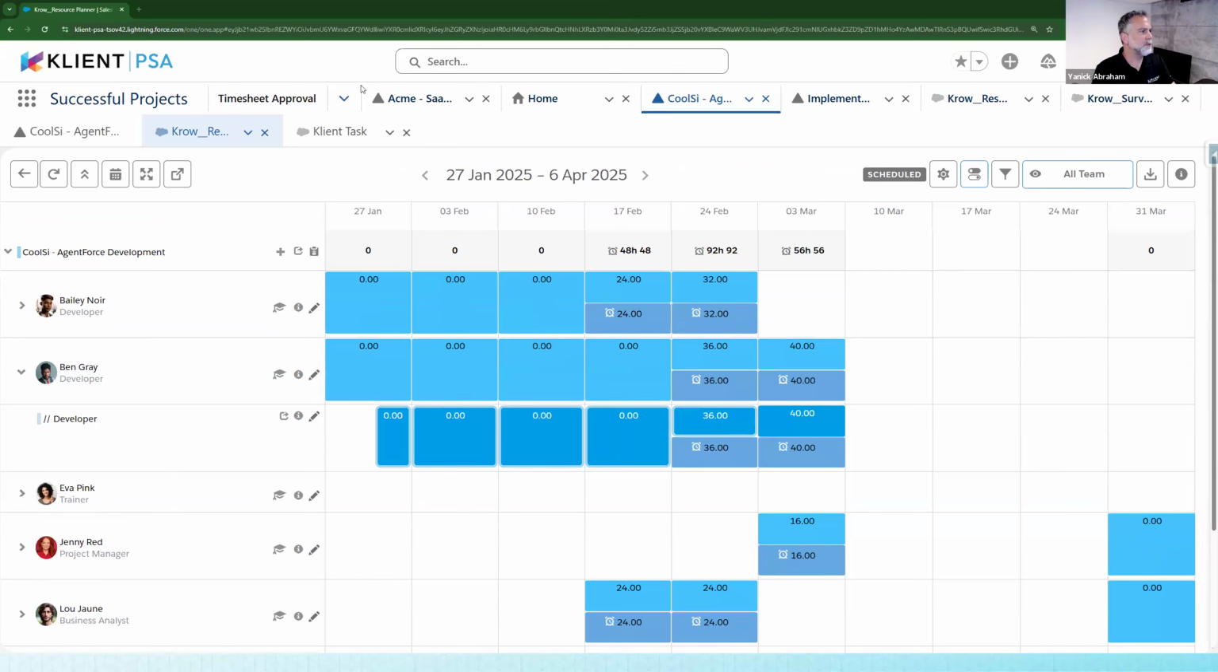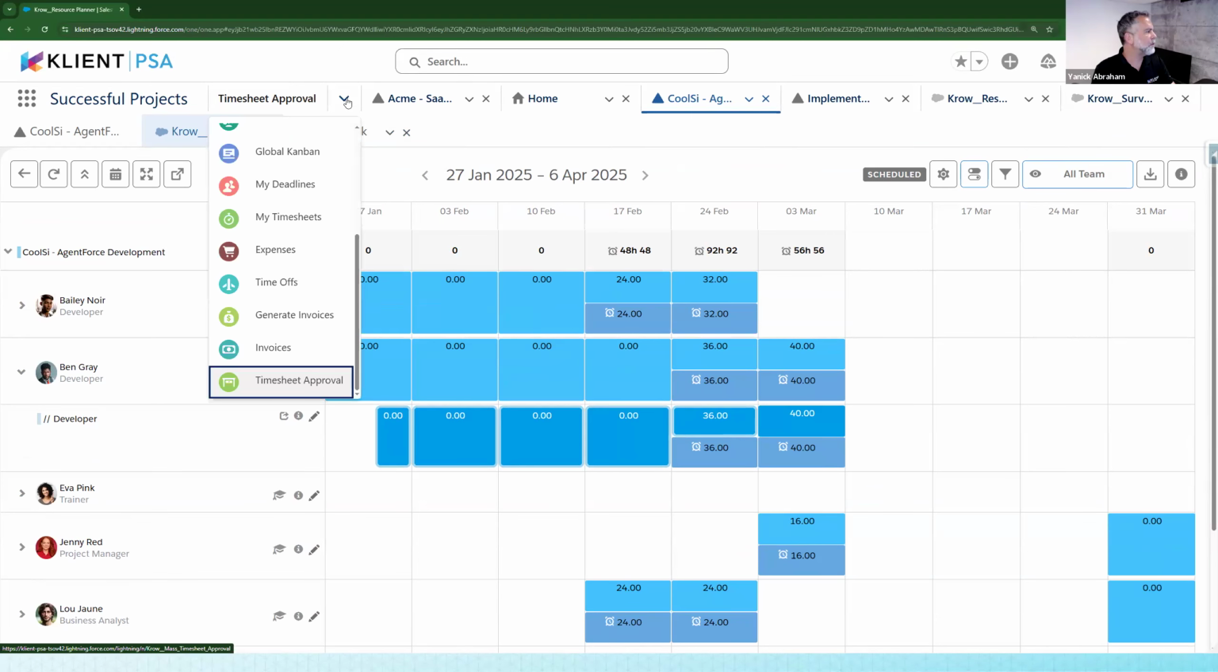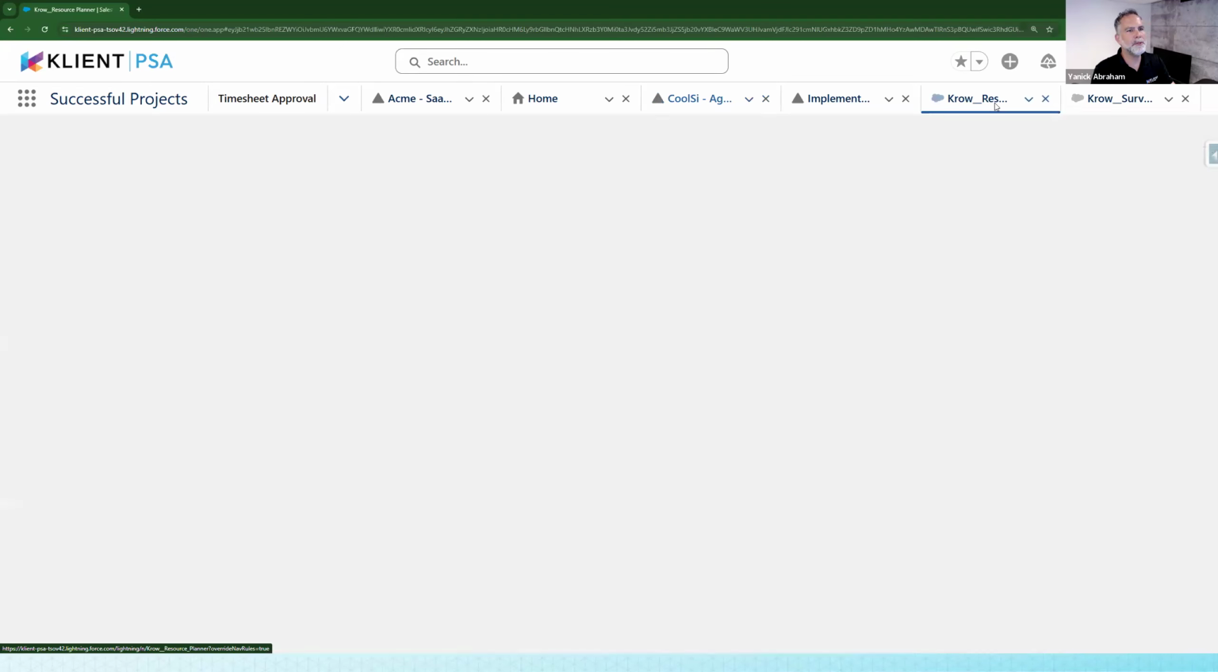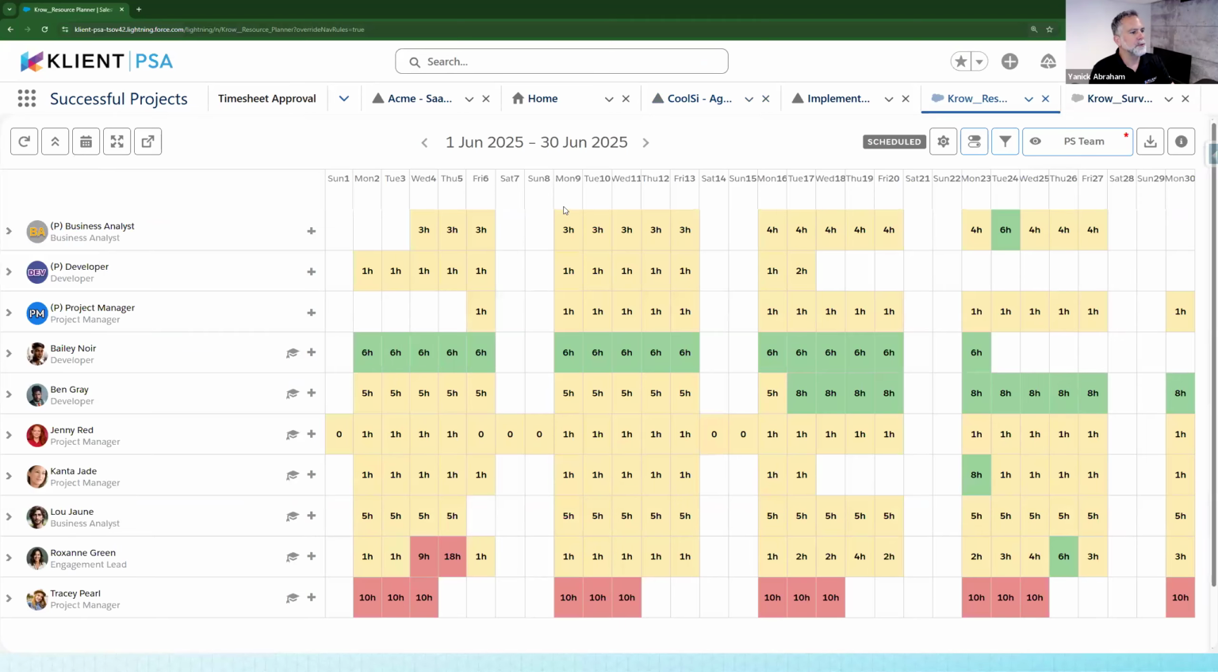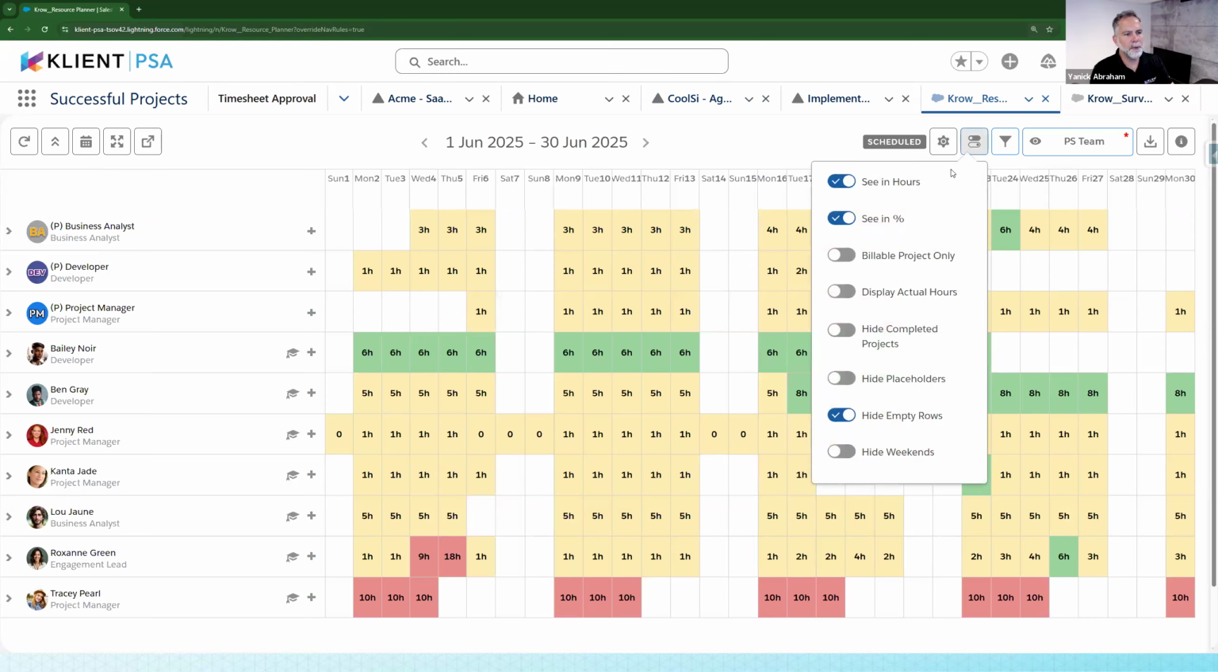For the other functionality on the resource planner, we had a filter by project type and hide weekends. So let me open up the global planner and switch now to the day view. The day view in the past always had Saturday, Sunday. We've added a new toggle to hide weekends.